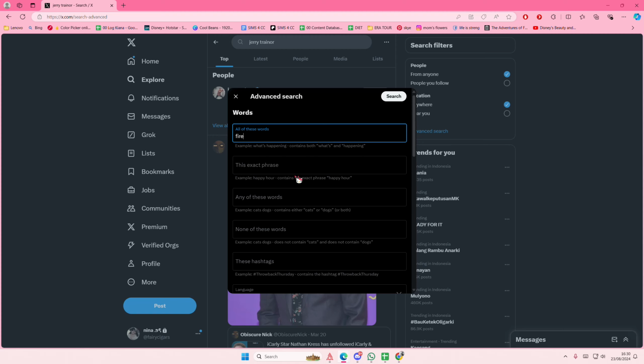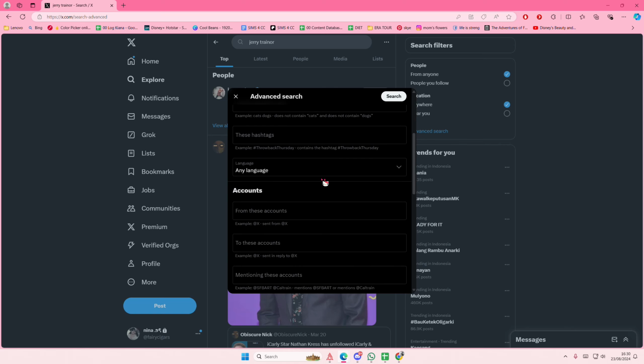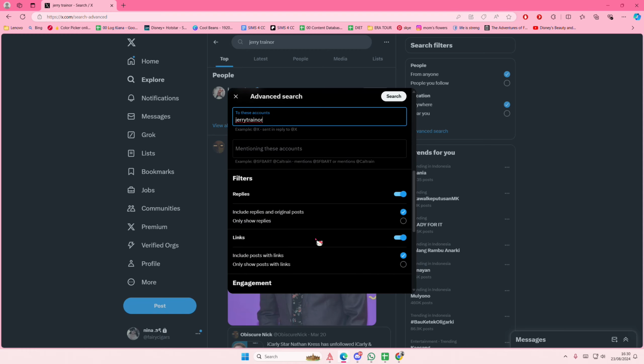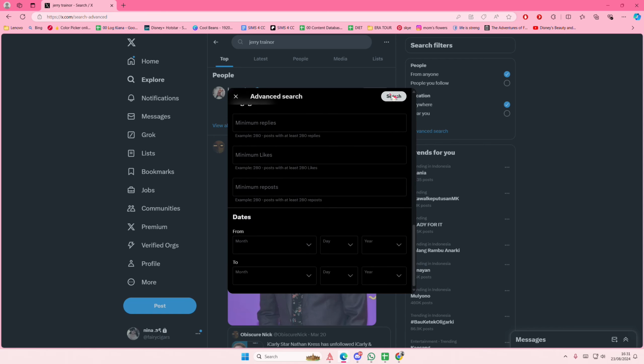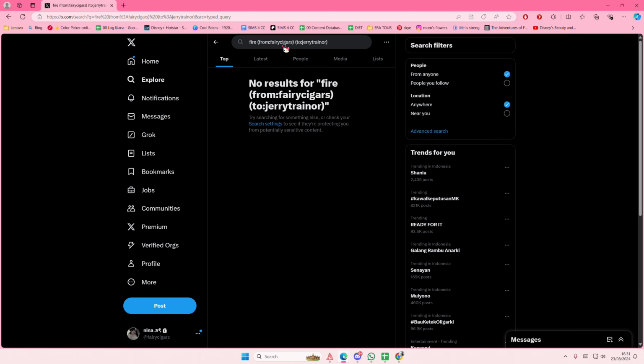and then you can also type in the exact phrase, any of these words. Accounts, from whose account to these account, I'm just going to type in my user to Jerry Trainer. I don't know. It should be there. Then you can filter replies, etc., etc. The date as well. Then I'm just going to select search. There's none because I think I used my old account for it.